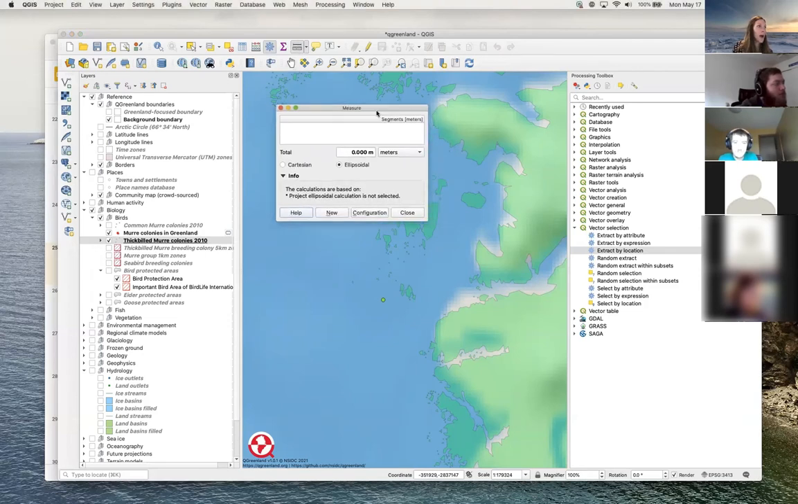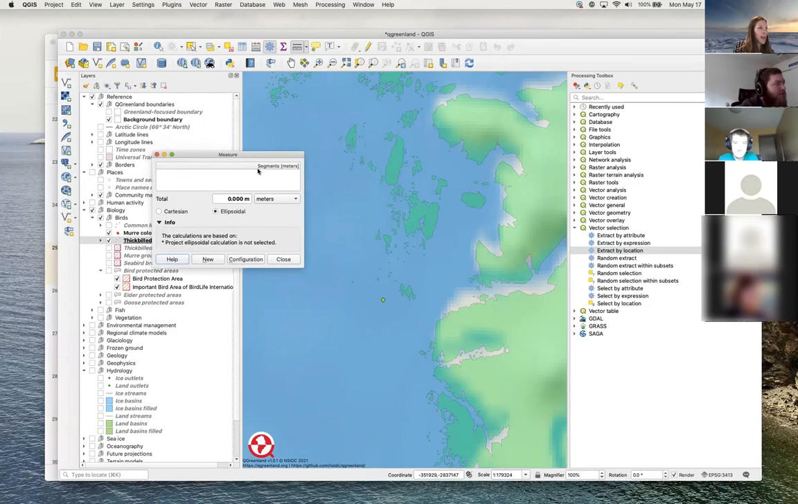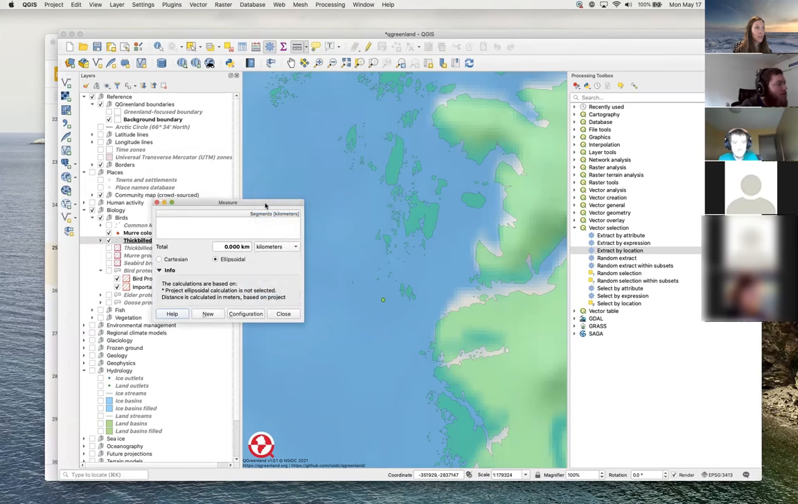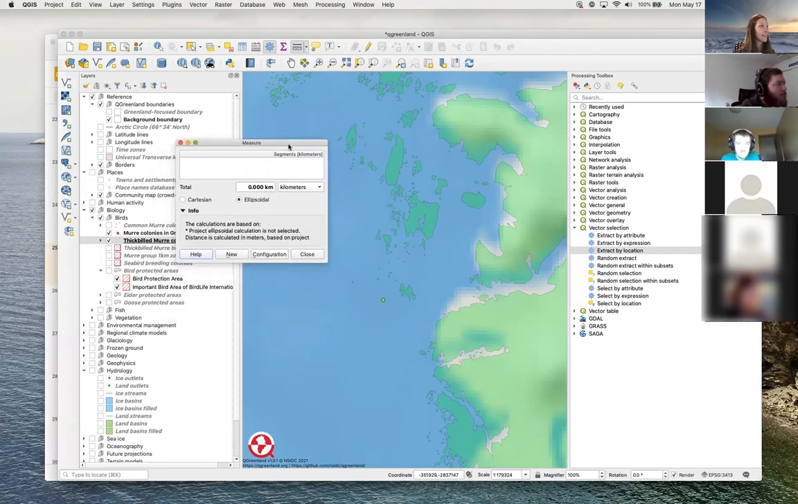Should get a little window that pops up. I'm going to go ahead and change the distance that I'm measuring into kilometers because I know that this measurement is going to be large enough to warrant that, not meters. And then just click on the colony that was missed. In this case, I'll click on this. And if you move your mouse around, you'll see it extends a line out. And in the box here, it tells you the length of that line. And so if I just draw that line over to this little set of islands over here, I'll see that that distance is about 3 kilometers.